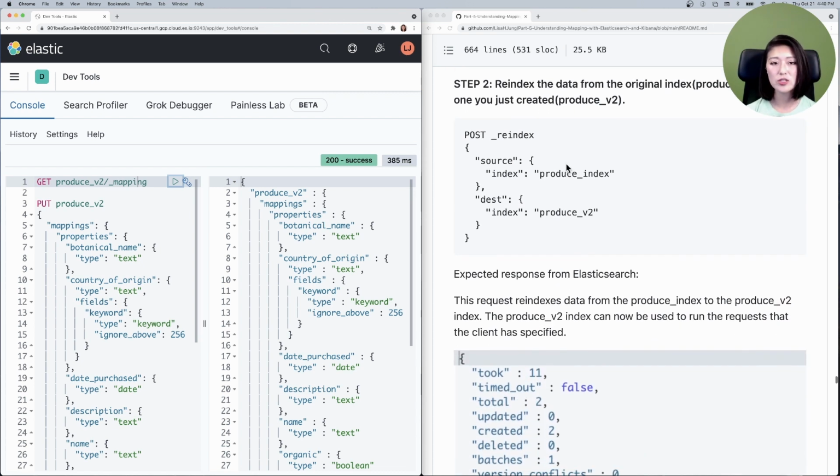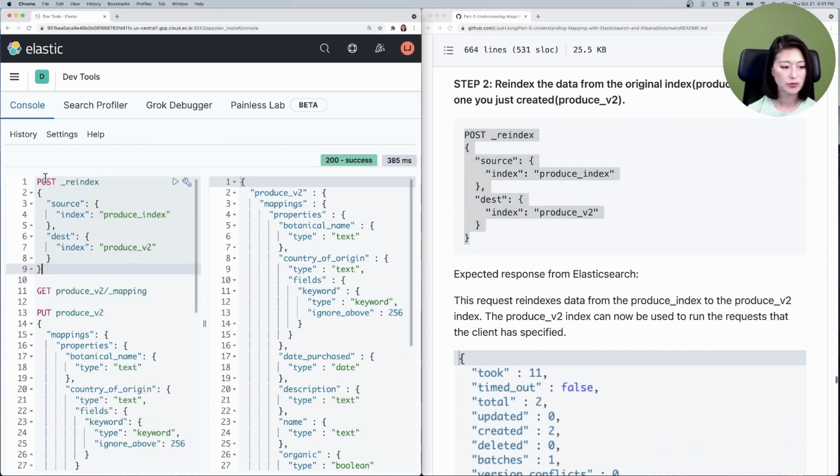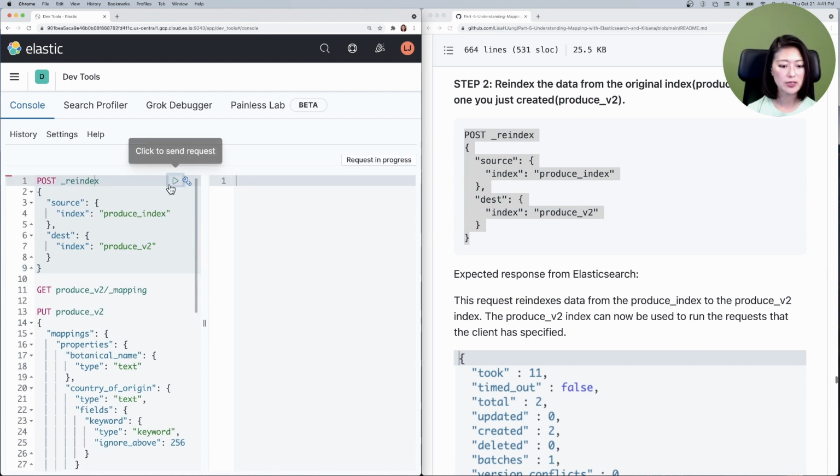So the request looks something like this. It's post followed by underscore reindex. Then we specify the source, which is the original index that contains a data set that we want to move over. Then we specify the destination, which is the new index that contains the latest mapping that we want. So let's copy and paste that into the console. Make sure to select and send.